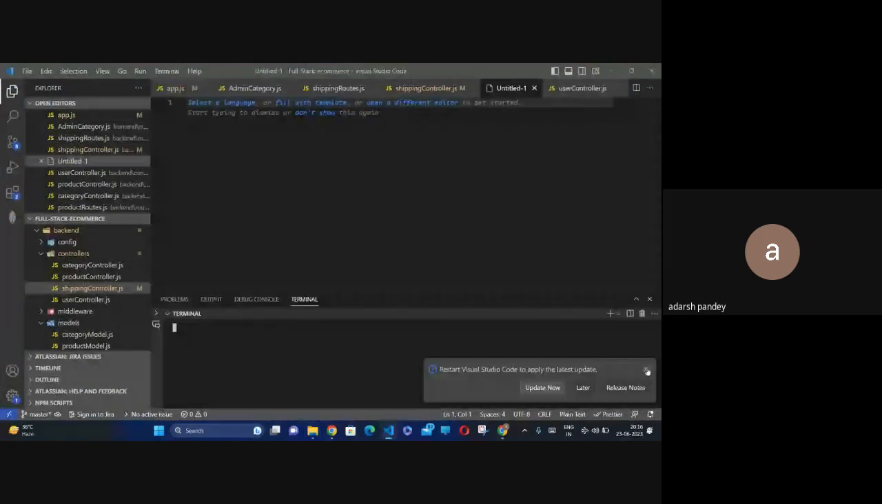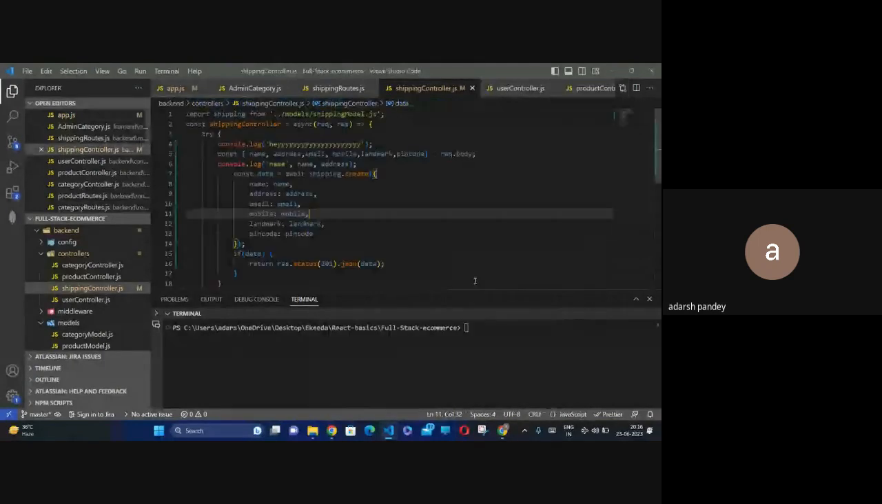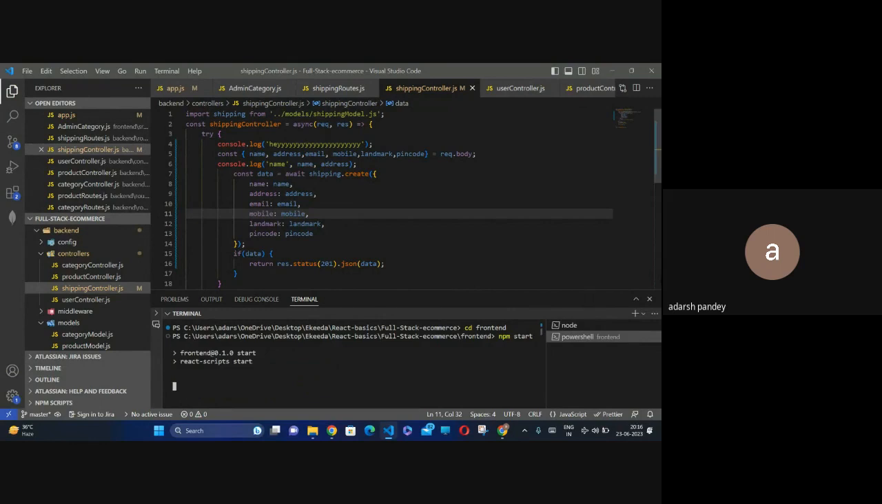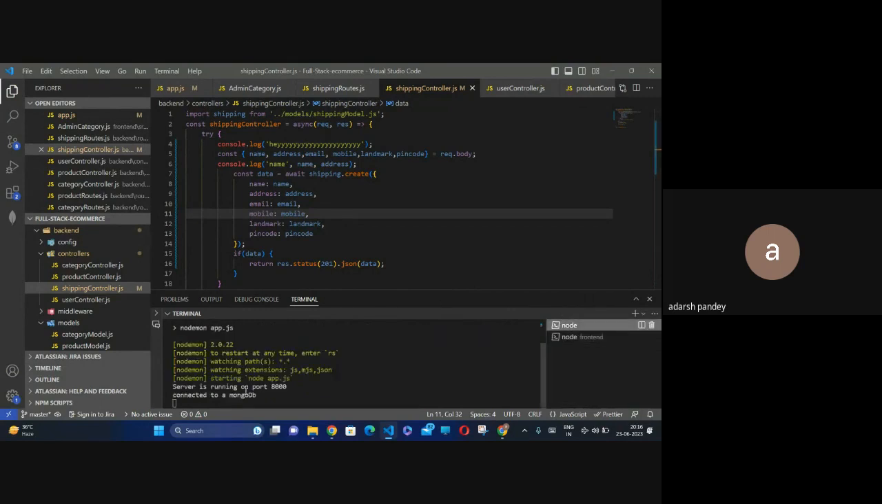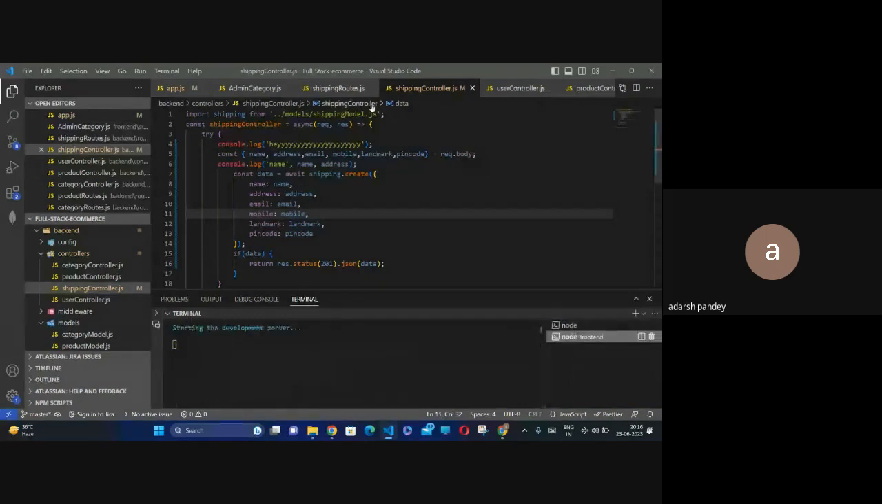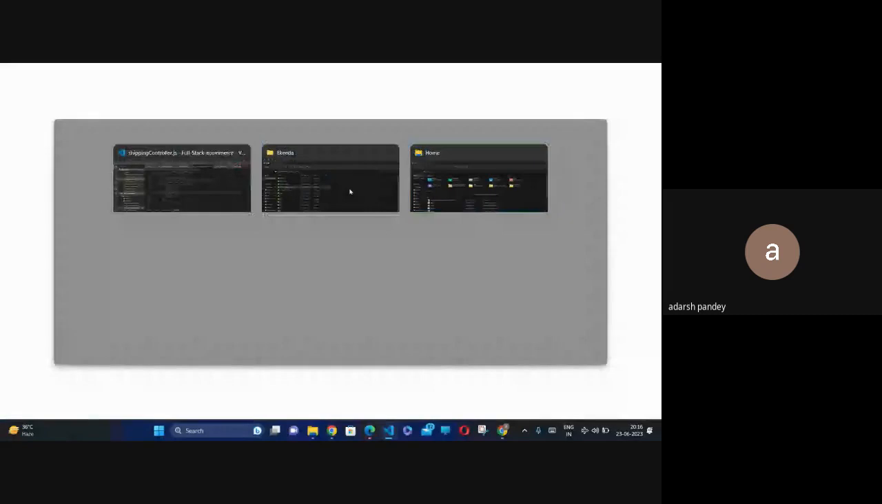Okay, so let's start the terminal here. In back end, we have to start npm run server, and in front end, we have to cd frontend, and now npm start. Yes. So it is connected to your MongoDB, and yes, your front end application is also started now.